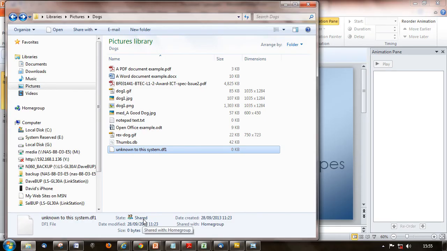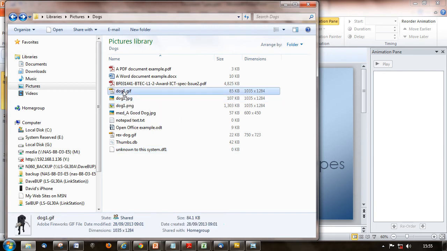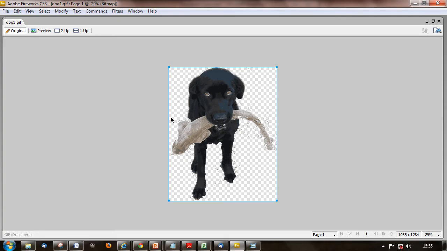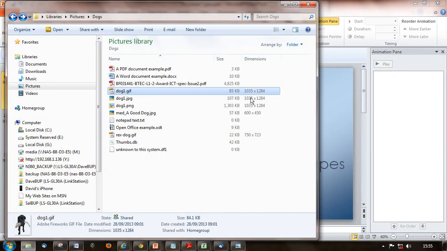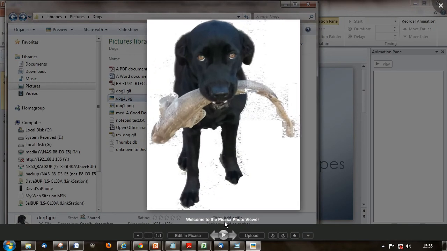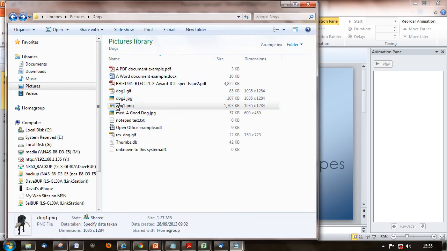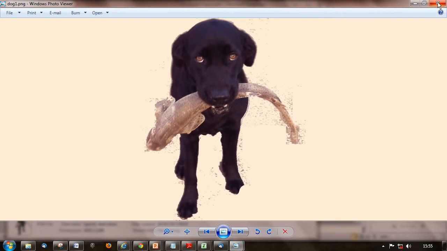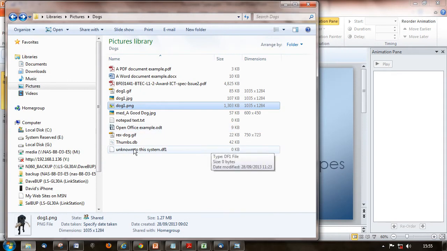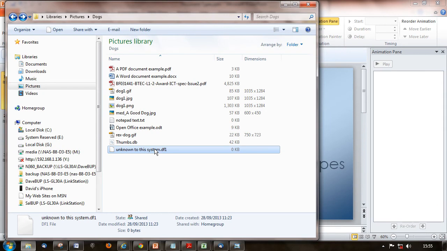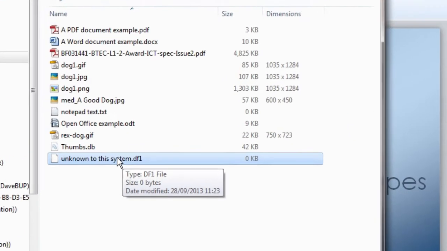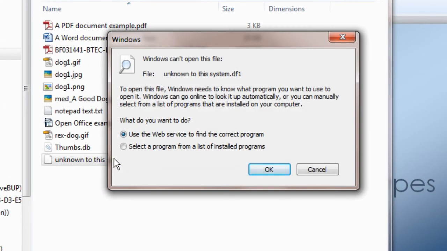Let's have a look at what happens when somebody opens a file in their system. Now, if the file is associated with a program, it will open the program it's associated with. So here my GIFs are associated with Fireworks, my JPEGs are associated with the Picasa Photo Viewer, and my PNGs are associated with the Windows Photo Viewer. Now I've got a file down the bottom here that's not associated with any software. My Windows can't open it.